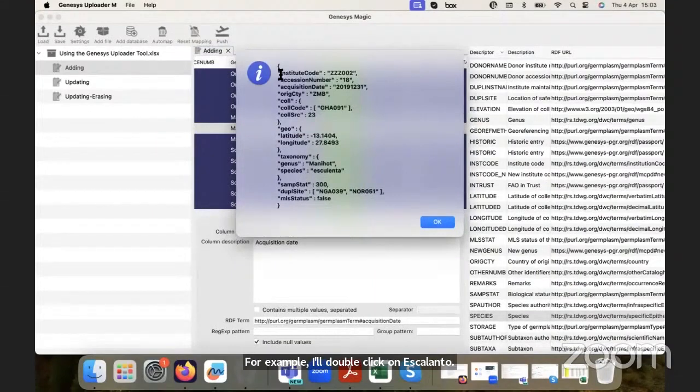And this loads the RDF terms with an example of the data that has been mapped to them. So this is the example of the data of one accession. So this is the institute code, accession number, acquisition date, etc., country of origin, etc., just to make sure that, for example, you didn't map latitude to genus by mistake. So that latitude is not saying Lycopersicum. Genus is Manihot, species Esculenta, Sampstat 300, etc.